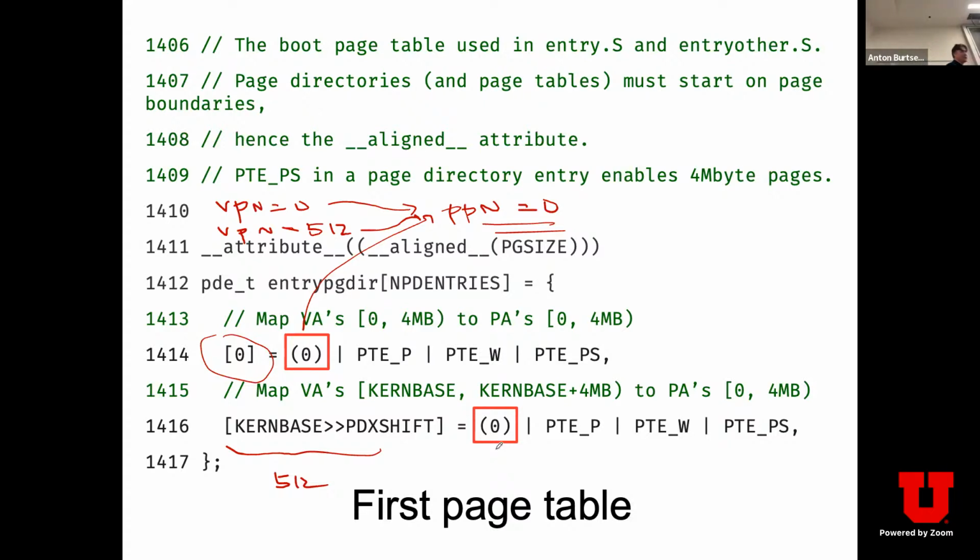The rest are 0, which means that the present bit is not set. And that means if you accidentally try to access any address outside of these two small regions of 4 megabytes, you will immediately get a page fault, right? But that's how you initialize it. The OR just tells you, okay, I will just essentially OR with a flag, right? Okay, so we're almost there.